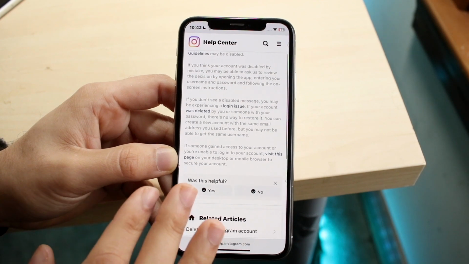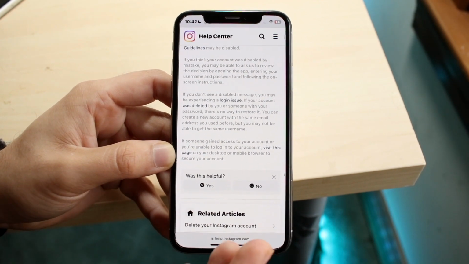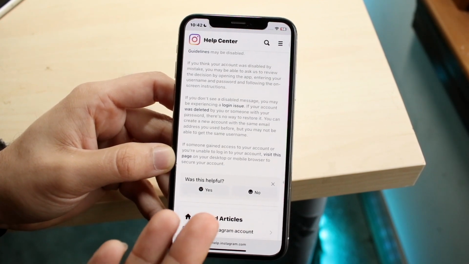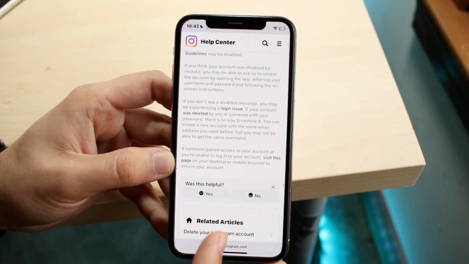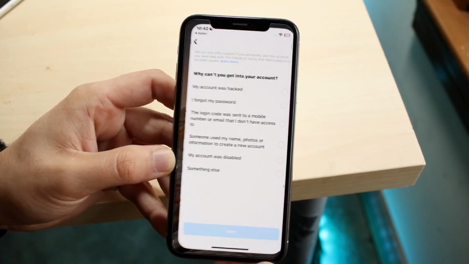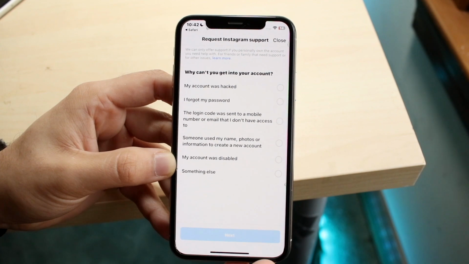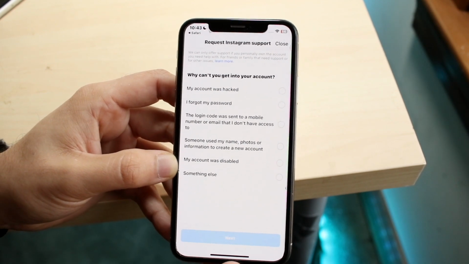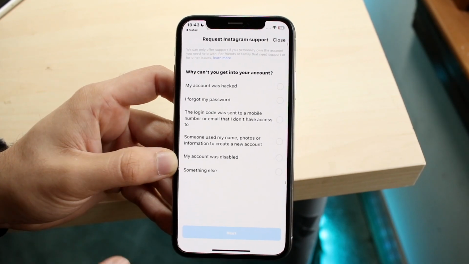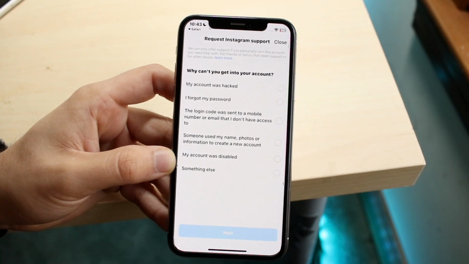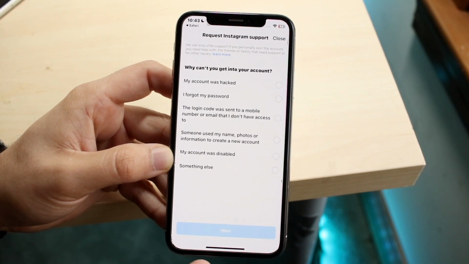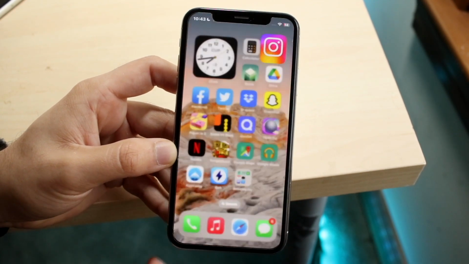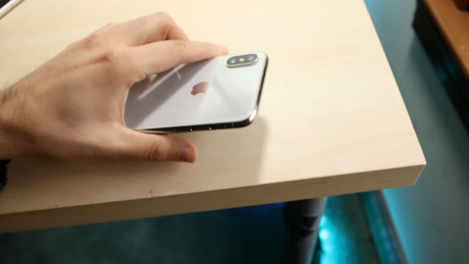Now, they say if someone gained access to your account and you're unable to log into your account, they recommend you visiting this page, which is just going to take you to essentially a little page right here, which is like requesting Instagram support. So here you can also let them know, if you make your way over to that page, essentially letting them know, hey, my account was disabled and my account was hacked, and you can pretty much get their input there as well. So that pretty much covers it.